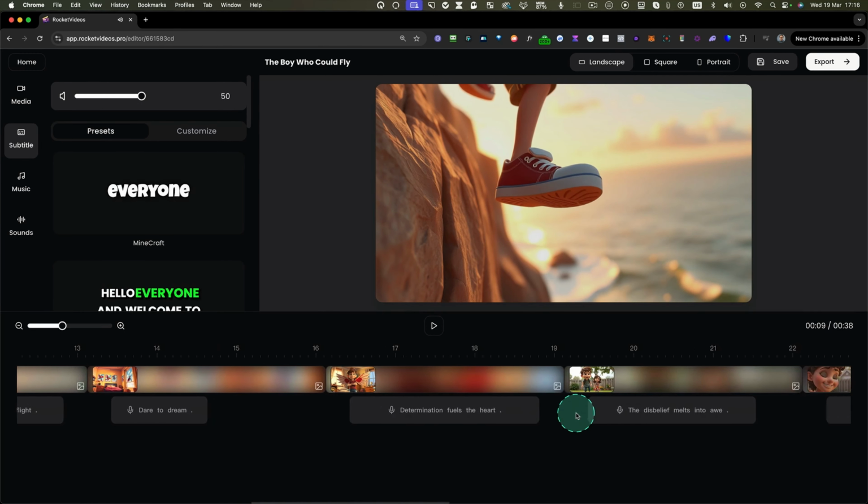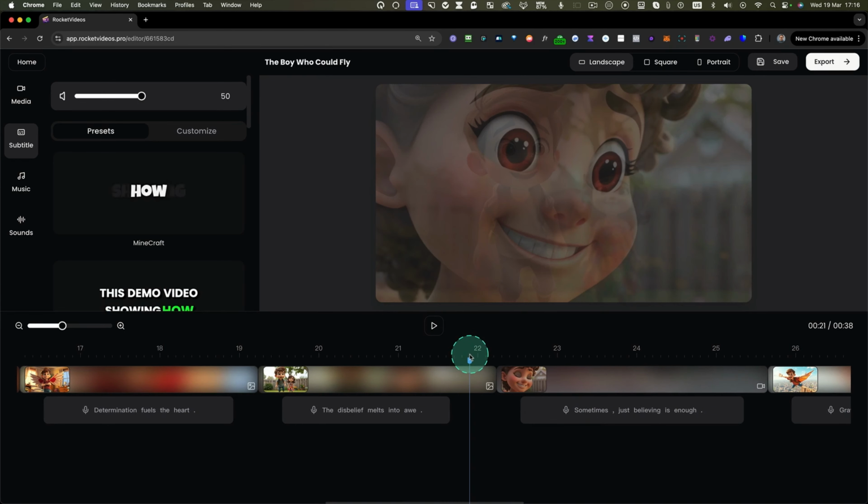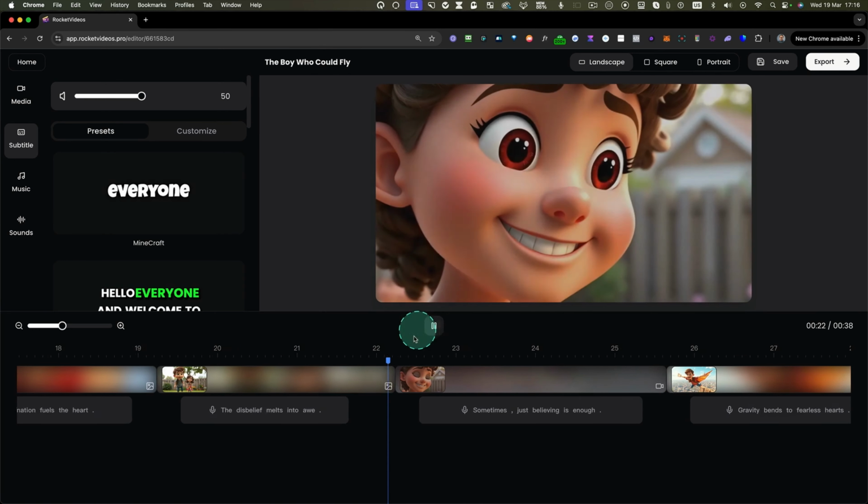And when we fast forward here to this scene, you can also see that the image that we generated a video, it goes like this.